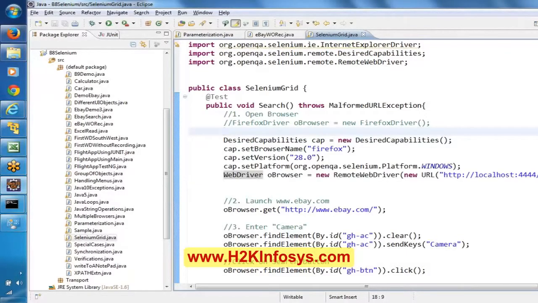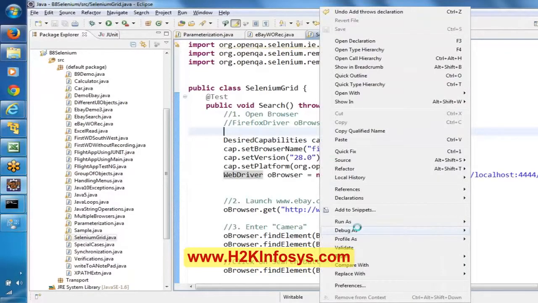And if you really understand this concept, it may not be painful. Now I'll try to execute this. Now if you execute this, it has to execute on my local machine here.